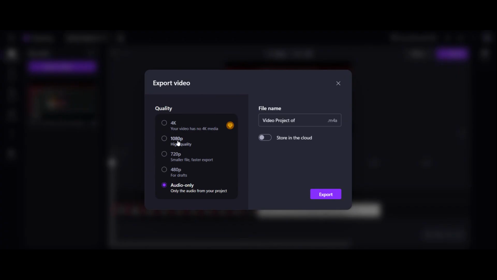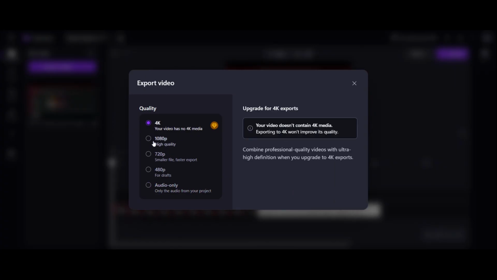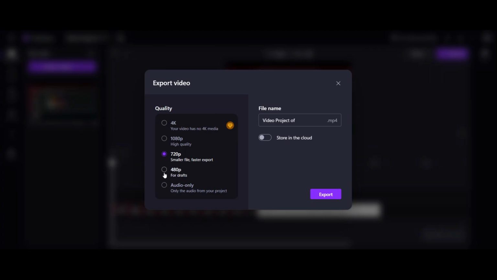When you click Export, a panel will appear showing multiple resolution choices. Depending on your account type, you may see options such as 480p, 720p, 1080p, and sometimes even higher resolutions. Each of these represents the video quality and file size of your exported project.